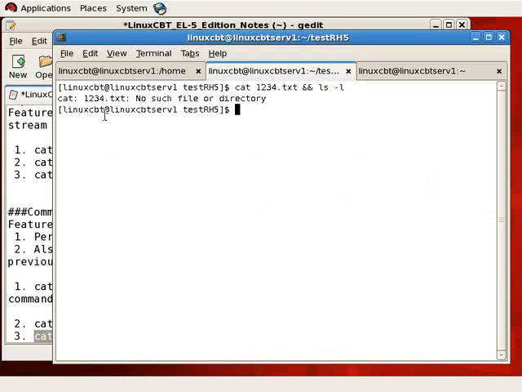Now notice, because cat was unable to find 1234.txt, an error is returned, resulting in a non-zero exit status from the cat command. And because we use double ampersands, which is the logical ANDing which requires or relies upon a zero exit status from the first command, the second command wasn't run. So there is no ls -l, and if we echo the exit status, it's actually non-zero, meaning there was a failure with the first command.